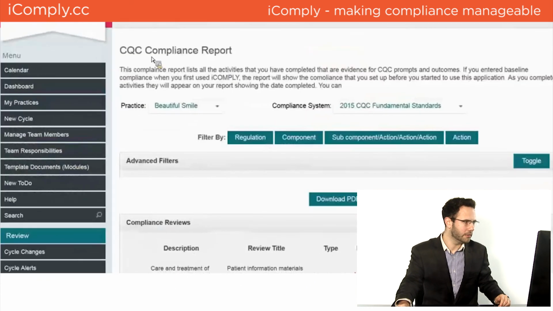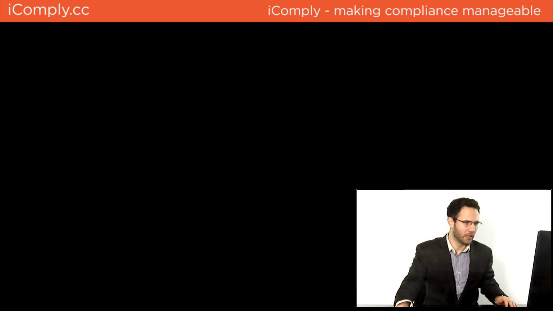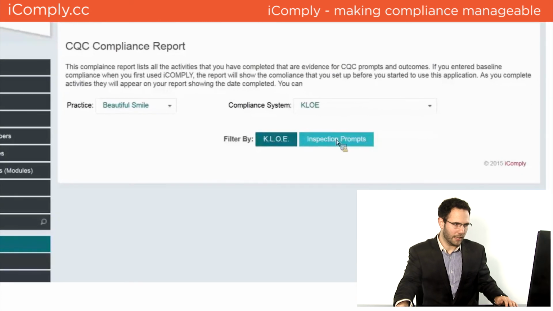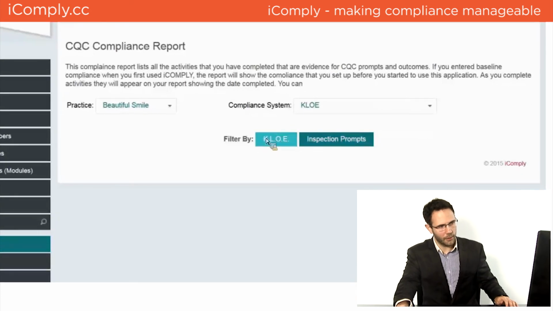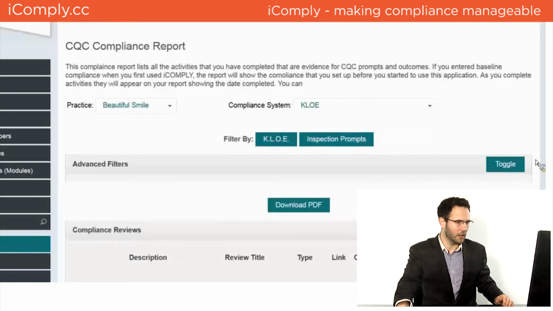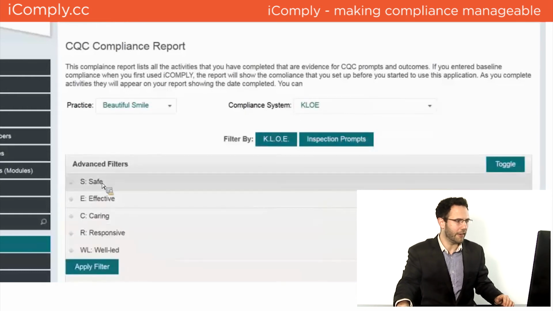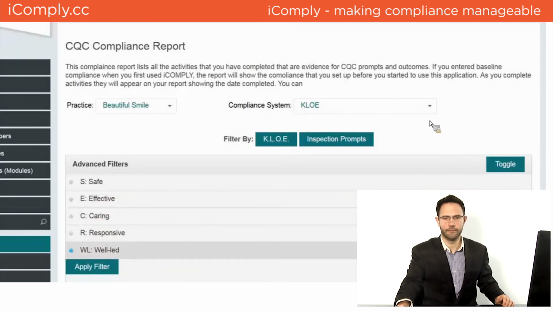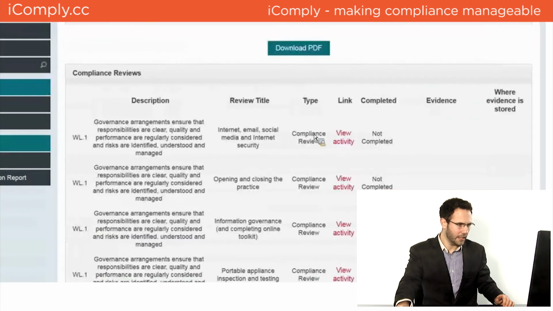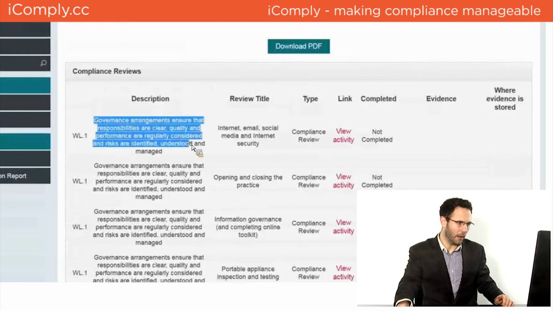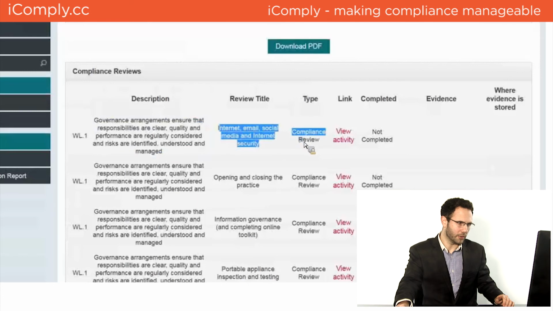What we can also do, if we go back to a compliance report, so if I go down here and I click on KLOE, I can click on the inspection prompts, or the KLOEs themselves. I'd suggest you click on inspection prompts, and I can look on the advanced filters for the different areas: safe, effective, caring, responsive, and well led. So I'm going to click well led for this one, and I'm going to click apply filter, and then you can see down here what I'm doing about well led, what the review titles are.